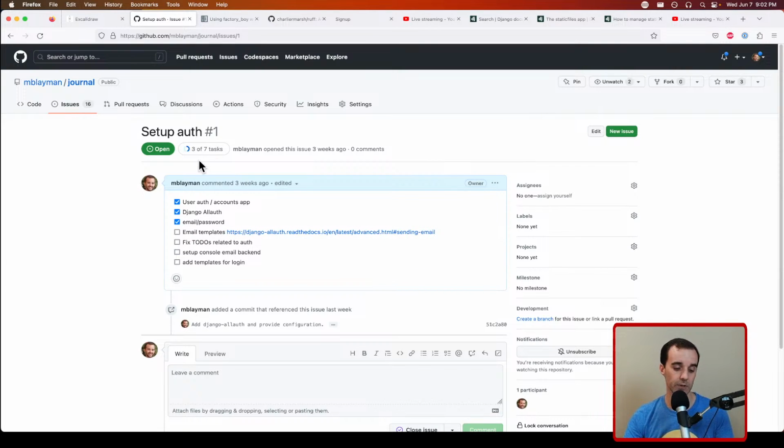We're going to continue on with this auth setup that we were doing. We'd set up some stuff last week, including this Django all-auth project, and did a bunch of configuration. And now it's time to move on to some of the specifics. So let's move to this next item here, which is email templates, and then see how that's going to work and get email configured and all of that good stuff.